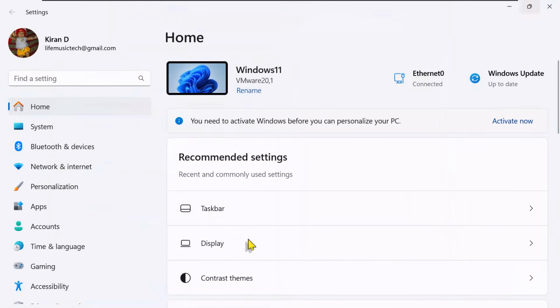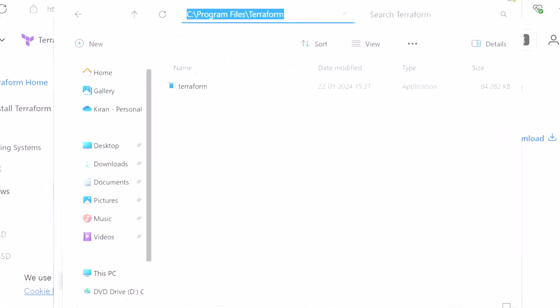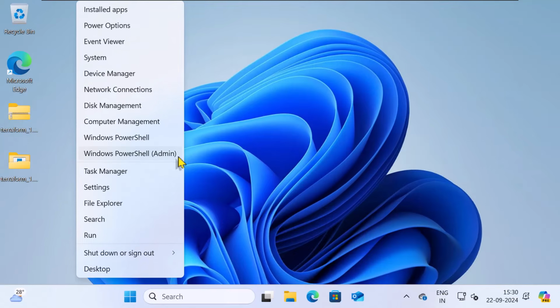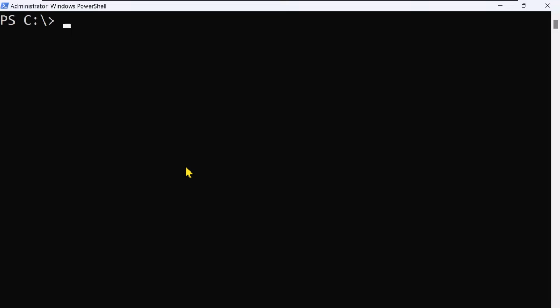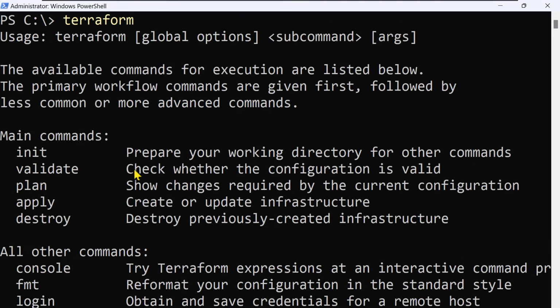Click OK on System Properties, close out Settings, right-click on Start and open up Windows PowerShell. Click Yes. So to check if it worked, simply type Terraform and press Enter. All right, there you go. You should see the commands available.